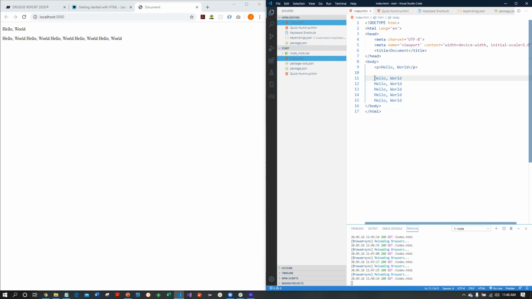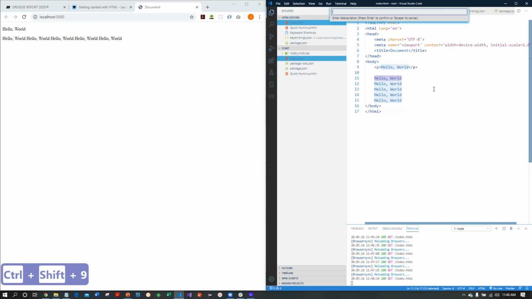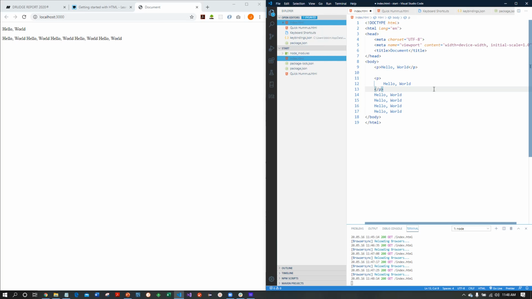I'm going to select the Hello World text. Now, Visual Studio Code highlights all the Hello World text, but I've only selected the Hello World text that's on line 11. I'll hit Control-Shift-9, and I get this popping up, and it says enter abbreviation. This is an Emmet feature. They call it abbreviation for some reason instead of tag. I'll enter the tag I want and hit enter, and it surrounds it. Very nice.